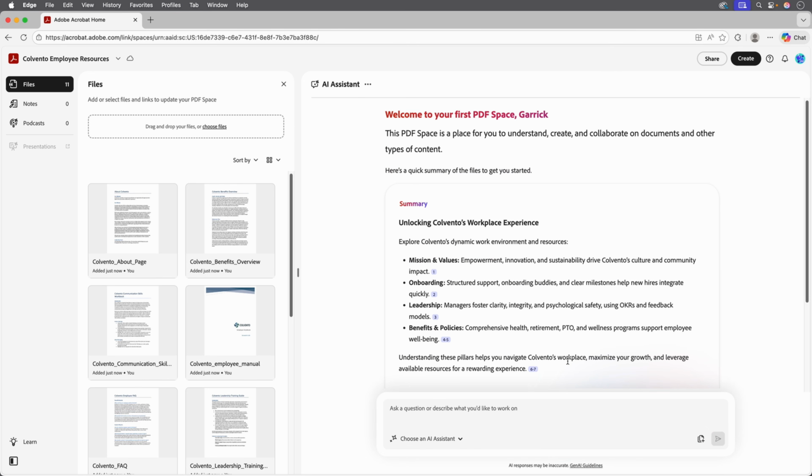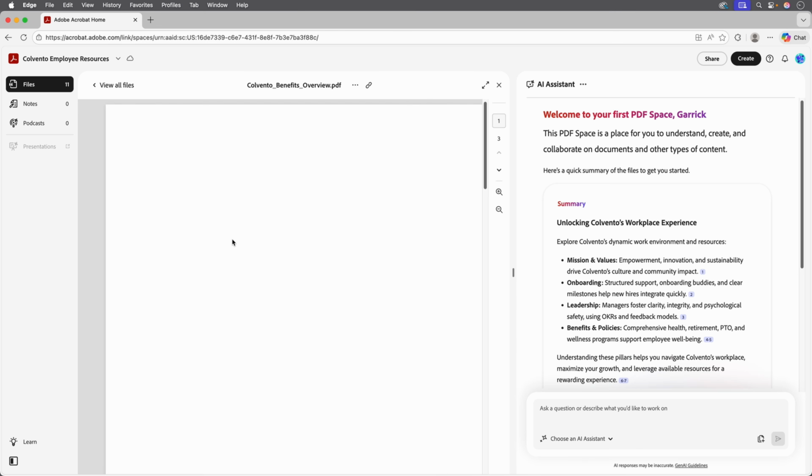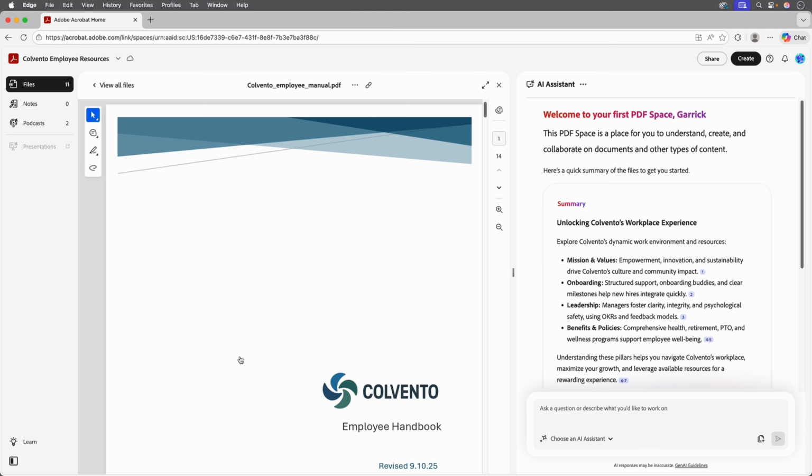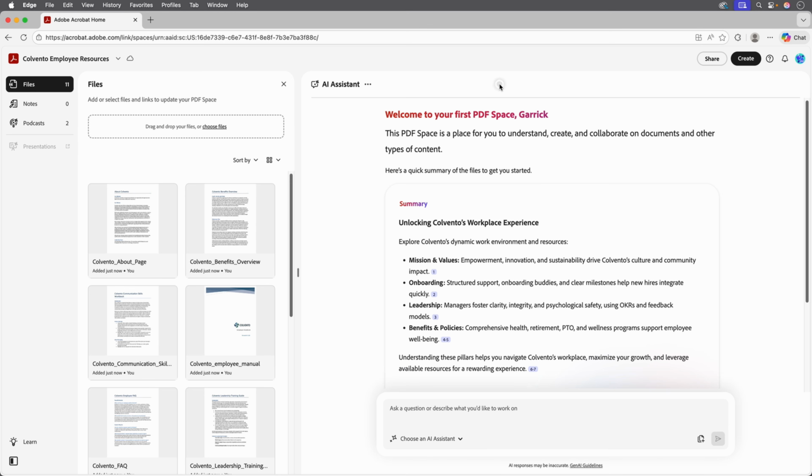And after several seconds, we have our new Colvento Employee Resources PDF space. We can see the list of files we imported over here on the left. Selecting any of these shows you the actual document. But over here on the right is where we can now interact with AI Assistant about everything we just brought in. So a PDF space is not just a folder containing your related files. This is now an AI workspace that summarizes across sources, provides citations in the documents, and helps you understand what matters in this collection of files.